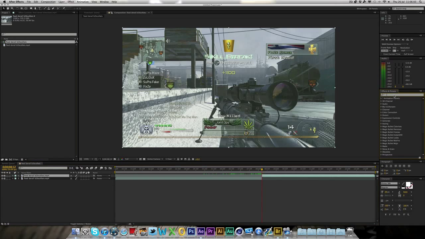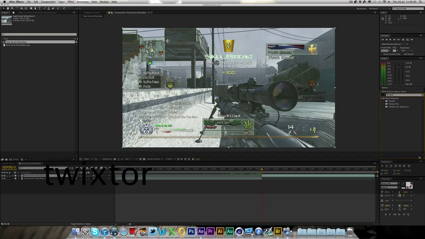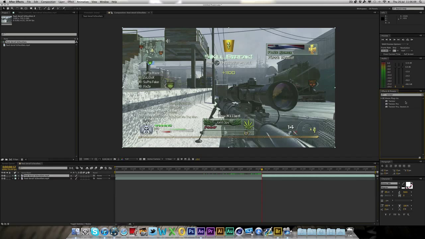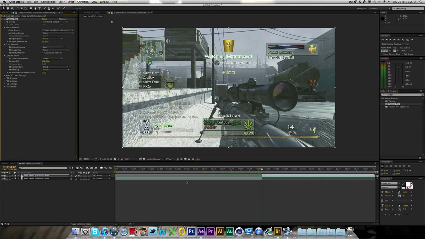Now I use Twixtor Pro, so you can't really do the exact settings I do on the normal Twixtor, but Twixtor Pro is really good. If you don't have Twixtor Pro yet, I suggest you get it. Now the first thing you do is obviously frame rate. The frame rate has to match the frame rate of the clip, so this clip's 59.94. Type that in.